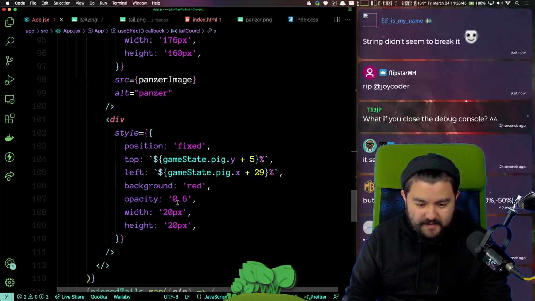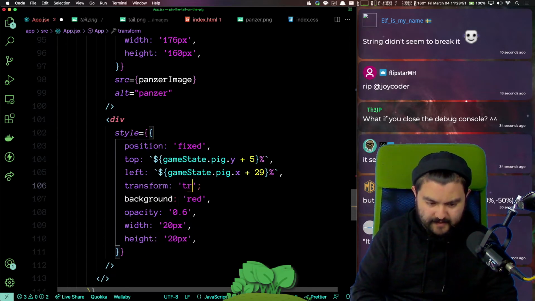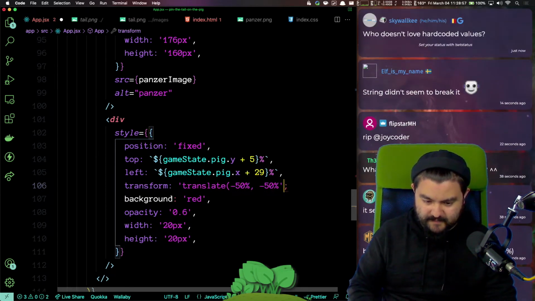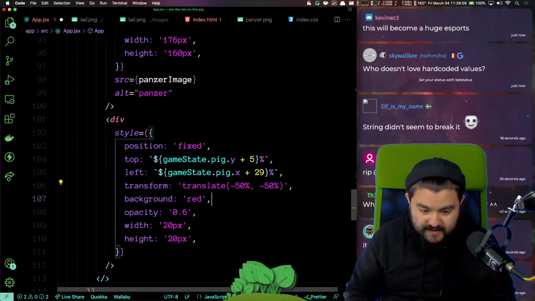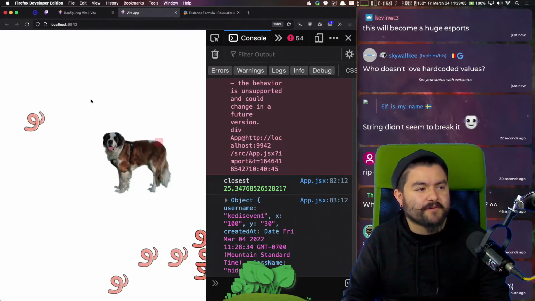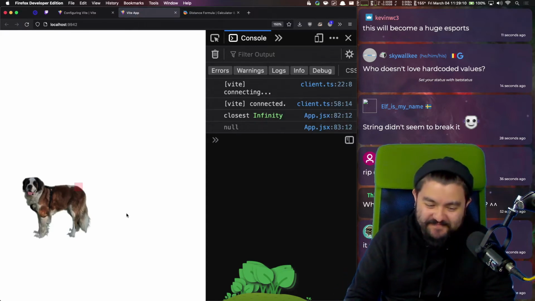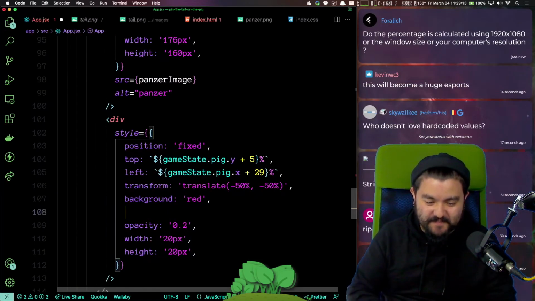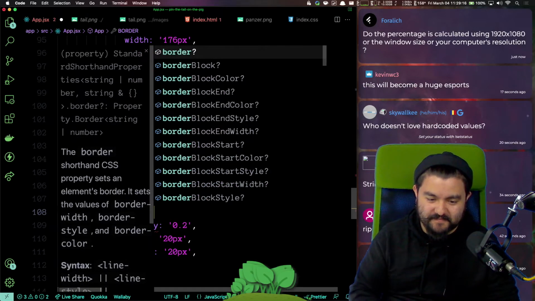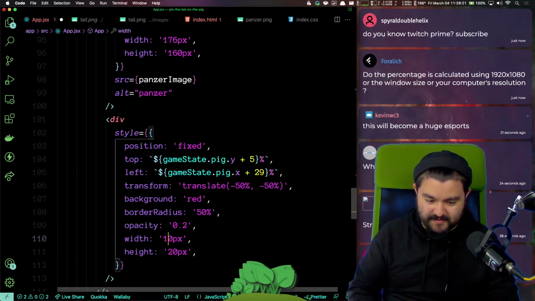So I'm actually going to keep this on the screen and translate -50%, -50%. I'm going to keep this on the screen, but with just a really low opacity. So you can see what you're aiming for. It's going to become a huge esport. Yeah, exactly. We'll put the border radius back. We'll just make it smaller.